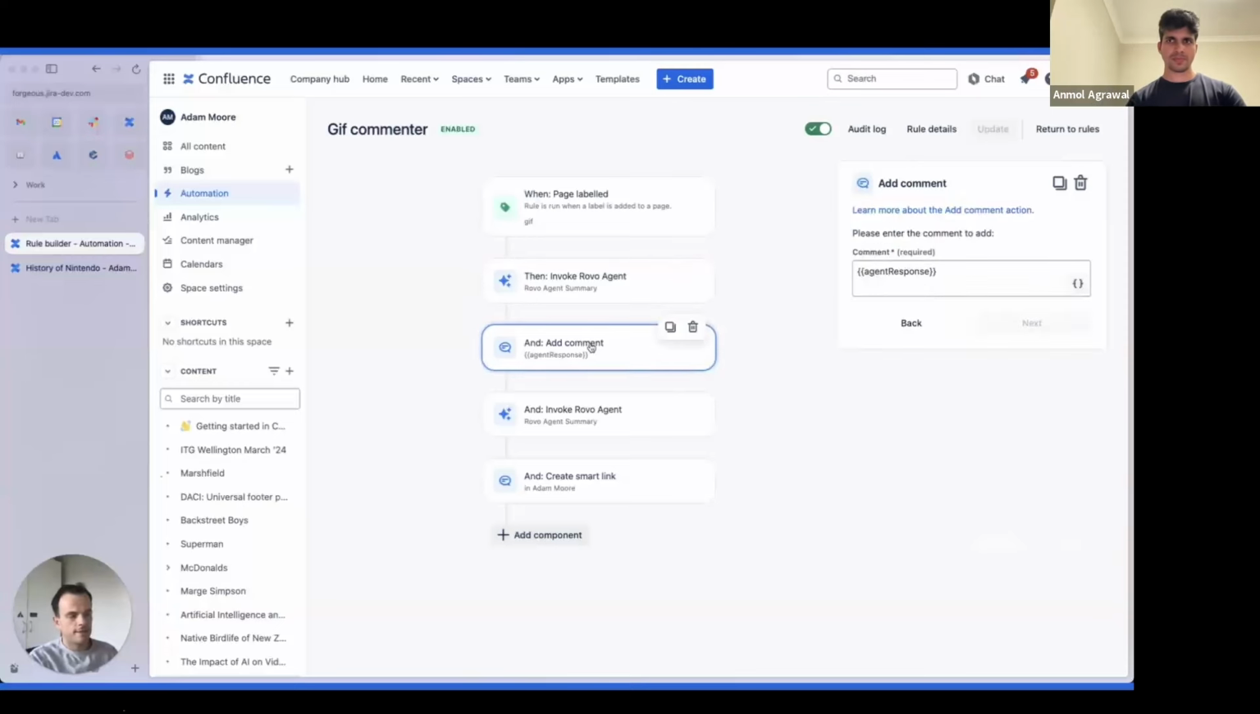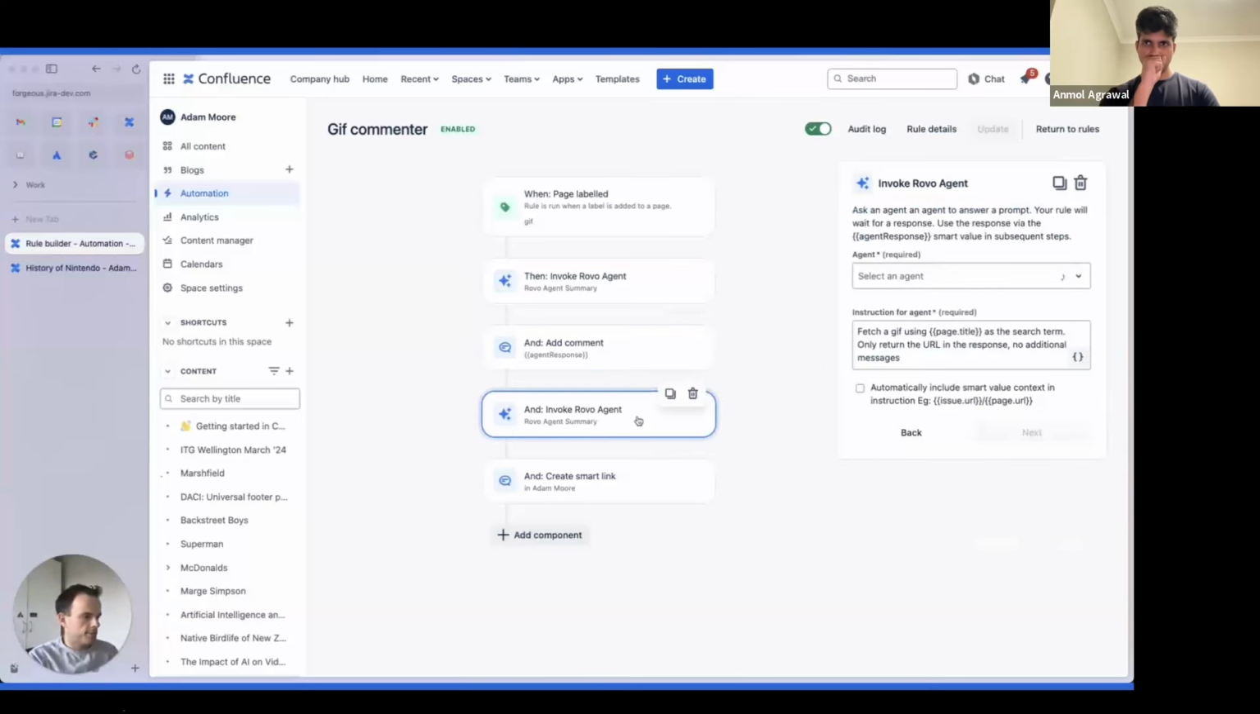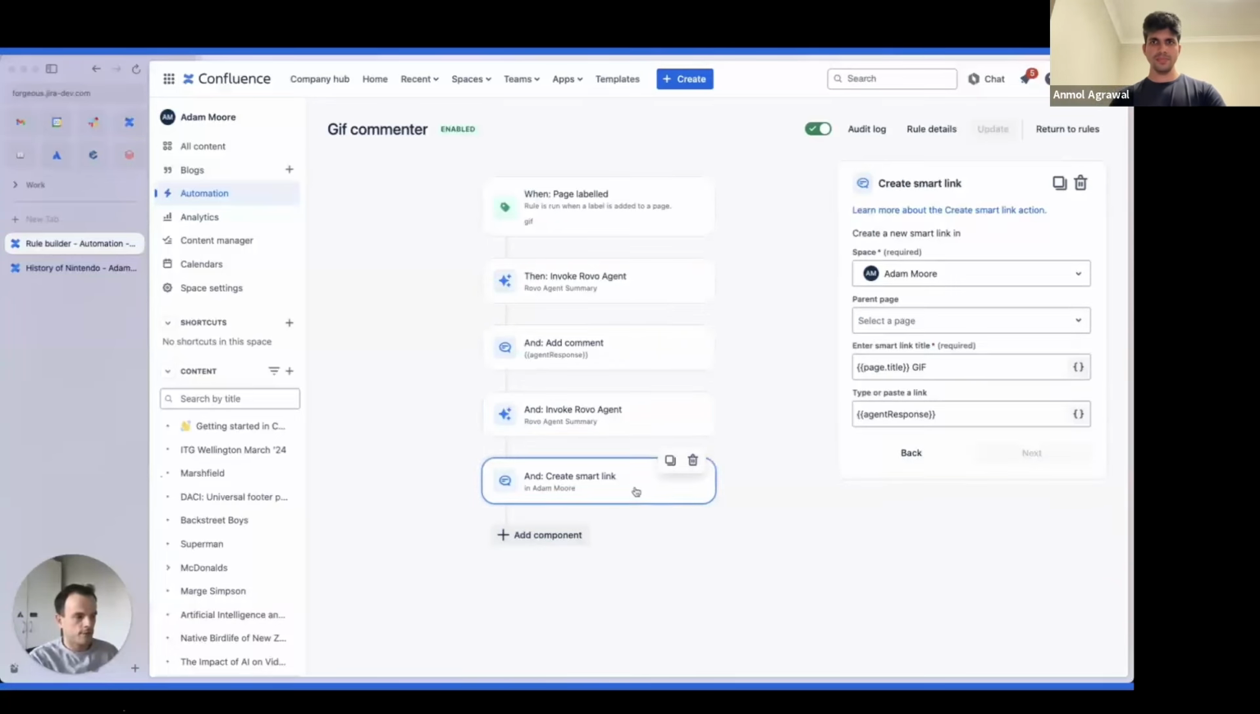In the next step, I am going to use that agent response smart value as the body of the comment that I'm going to add to the page. Then, just for fun and by way of comparison, I'm going to call the agent again. This time, use the page title as the search term and only return the URL as the response. No additional messages, because I want to put the response in the link field here and create a smart link, which is going to sit in the content tree.